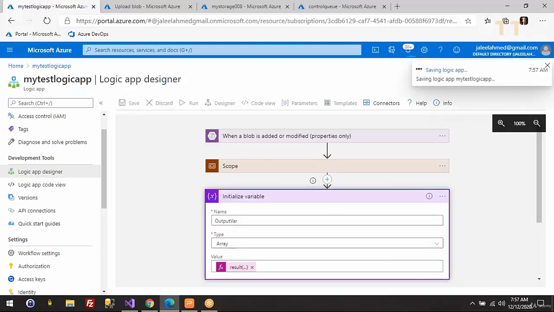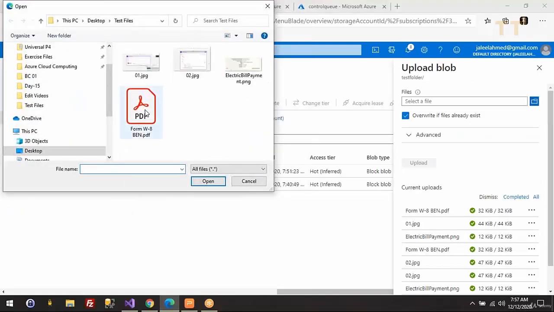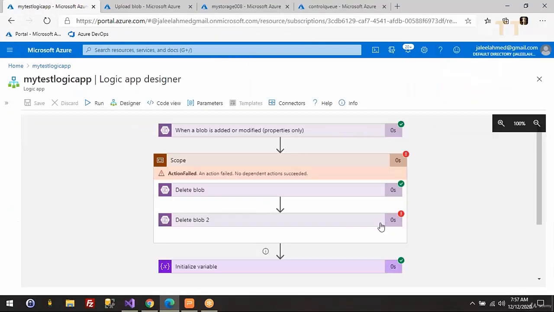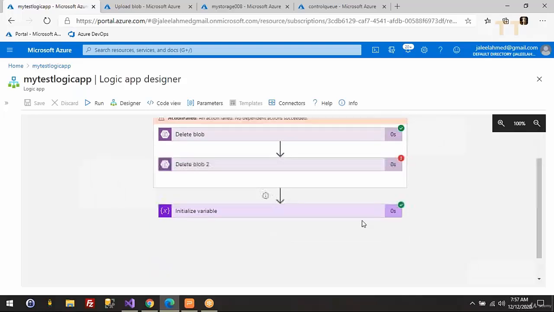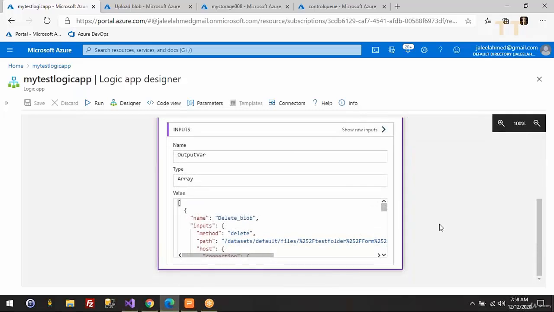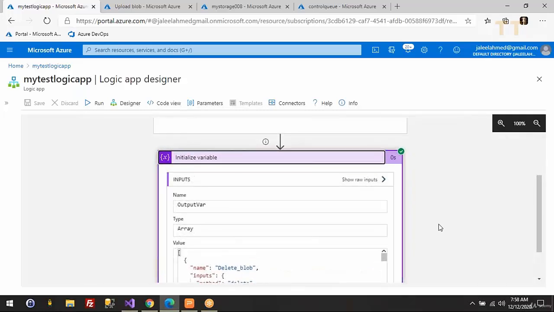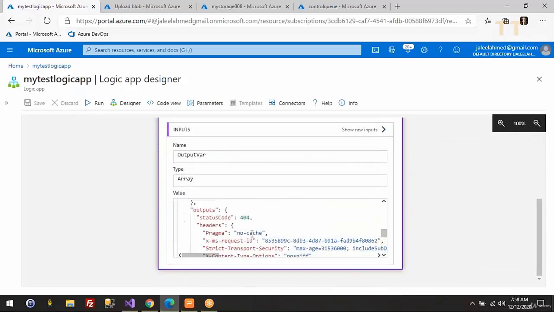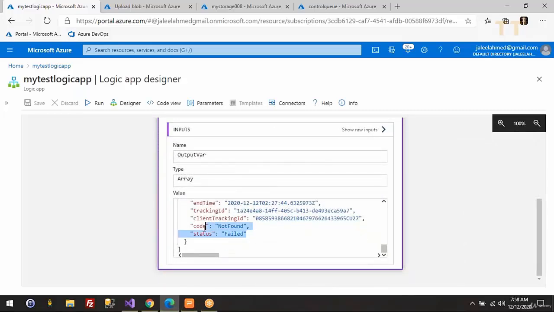So let's save this and run this again. I'll add the same PDF. Let's see the result now. Even though this step failed, we were still able to execute the next step there. So depending on the requirement, you can decide whether you want to execute even if it failed. By default, it will only execute the next step if the previous step succeeded. So the output is the output of all these things. We're just printing it here as JSON. Last step failed. It was not able to find it.